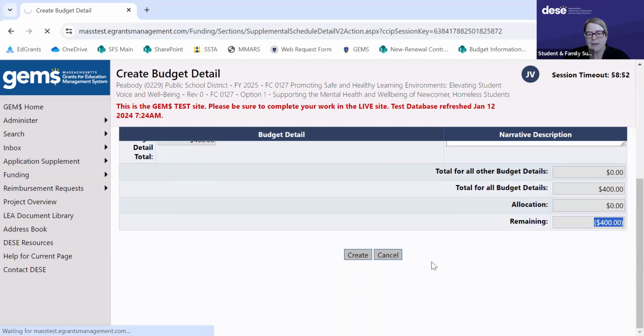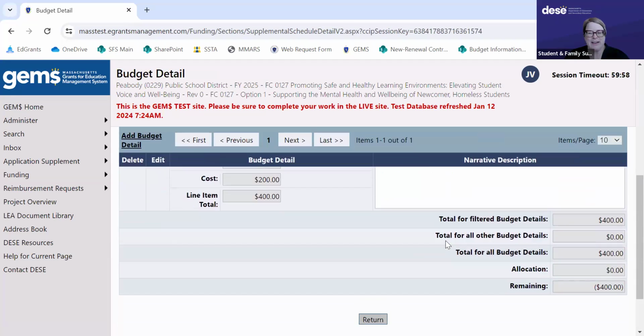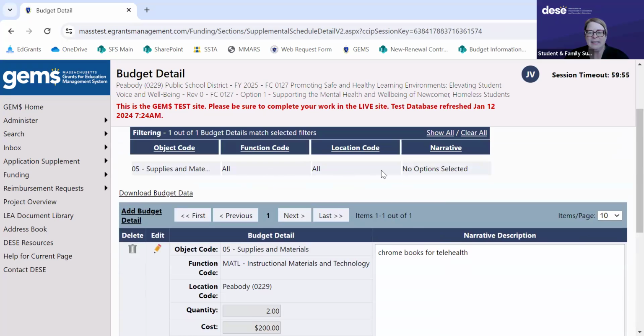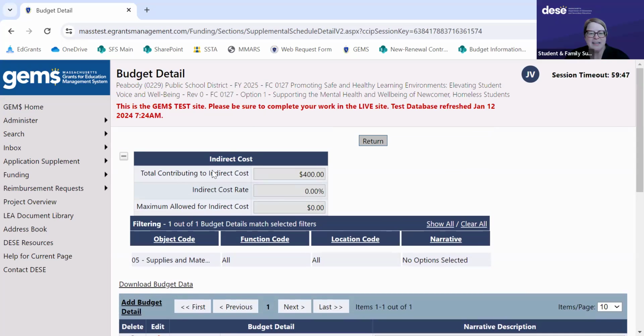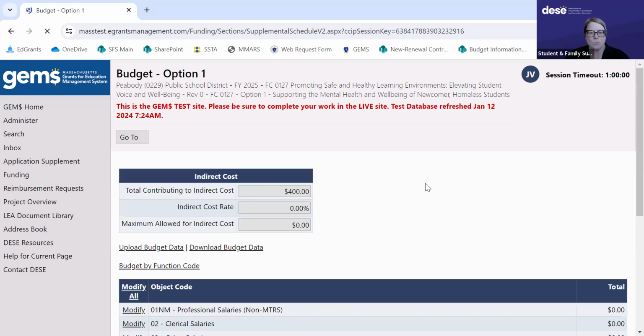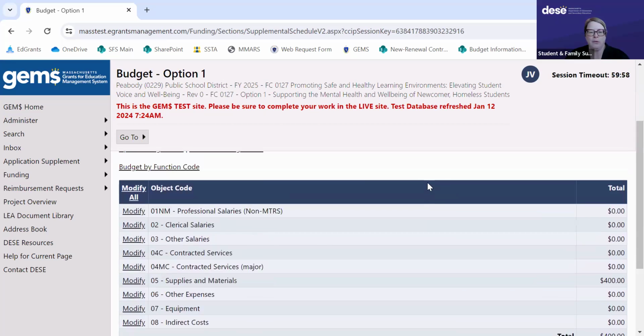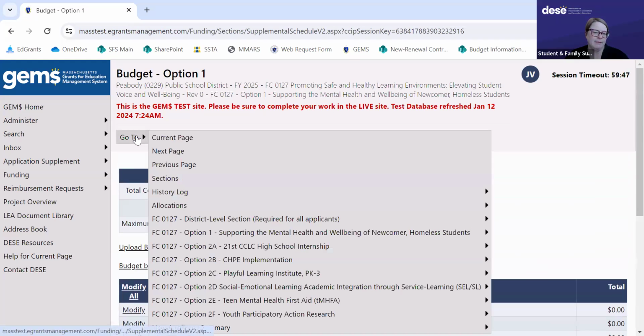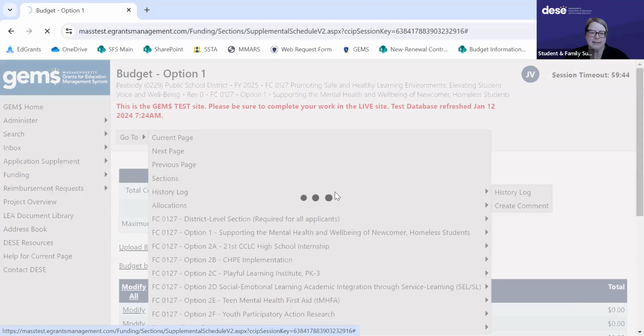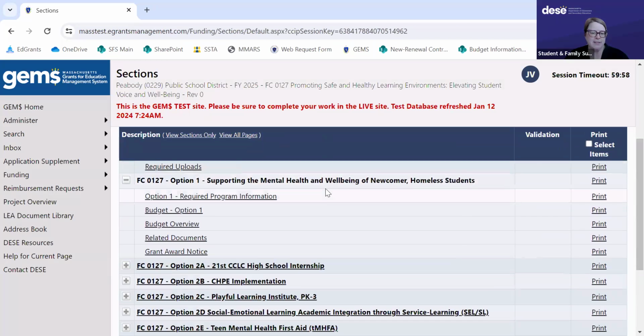Again, you're going to create, this time not save, but create the budget item. And then you're going to see that's here. And if you go back, you're seeing sort of a summary up here. And if you click return, it's going to bring you to this overview page where you see all of the categories for which you can budget. And again, you're going to see what's budgeted, your total, a 0 allocation, and then what's remaining. And then we can go back to sections. So again, you're going to do that for each of these grant options.